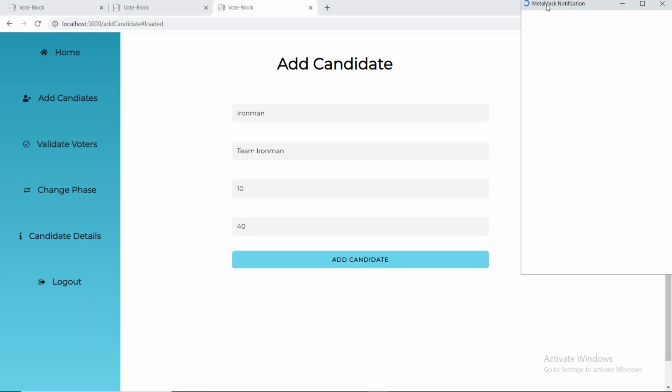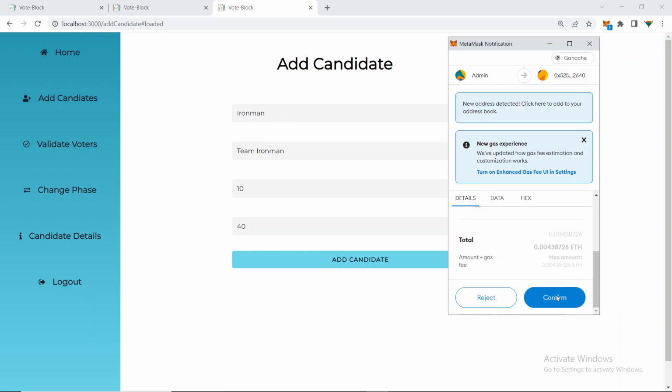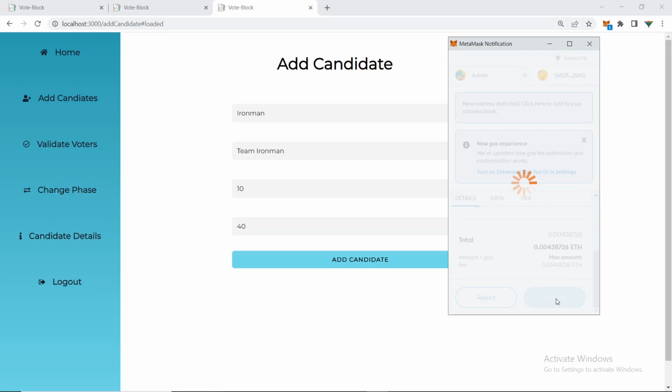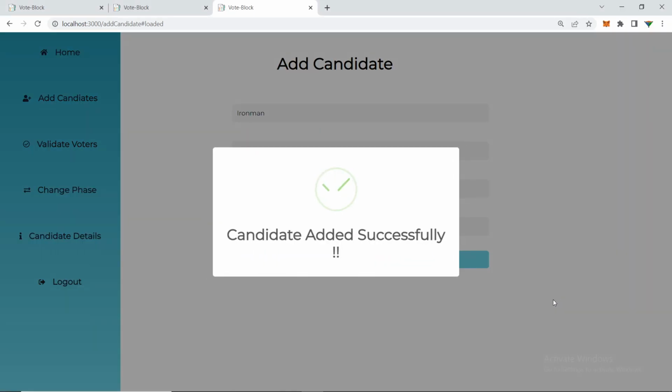Here we got a MetaMask confirmation, which means we need to confirm to make this transaction, to add Ironman to the blockchain network. Let's click on confirm. Yes, it's loading. Yes, candidate added successfully.